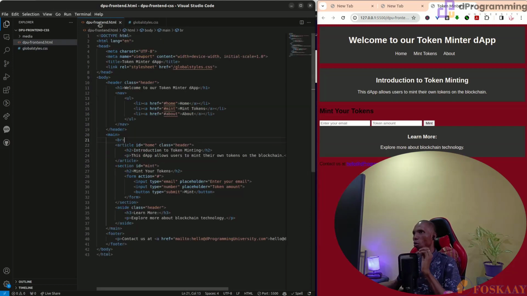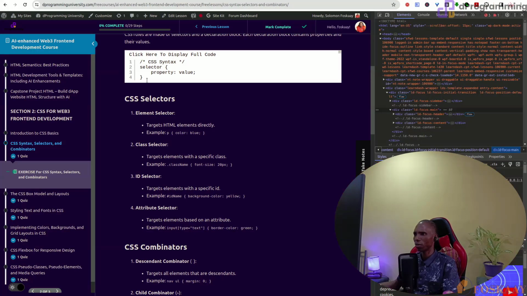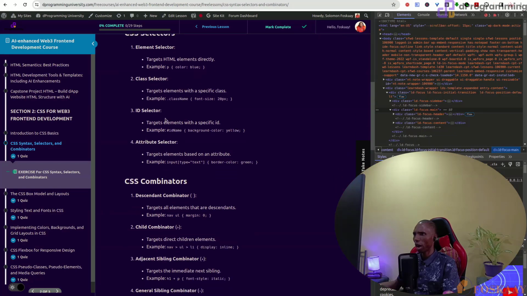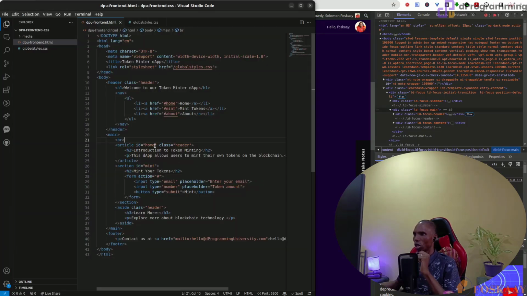Good. Now, once you have grasped that concept and see why we need it, then the same is why we use ID. But the only difference, which we will see here, I think, we have the ID selector. You understand? Target an element with a specific ID, example ID name, background color. So now this ID targeting, let me see, is just like this. See, boom.